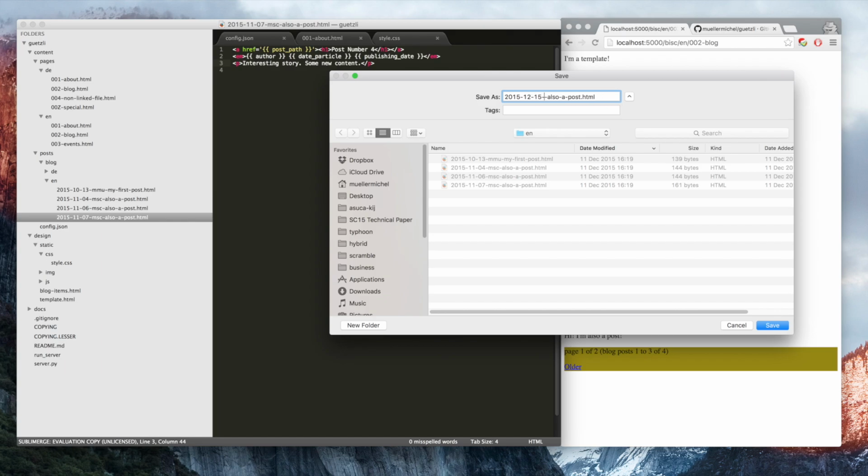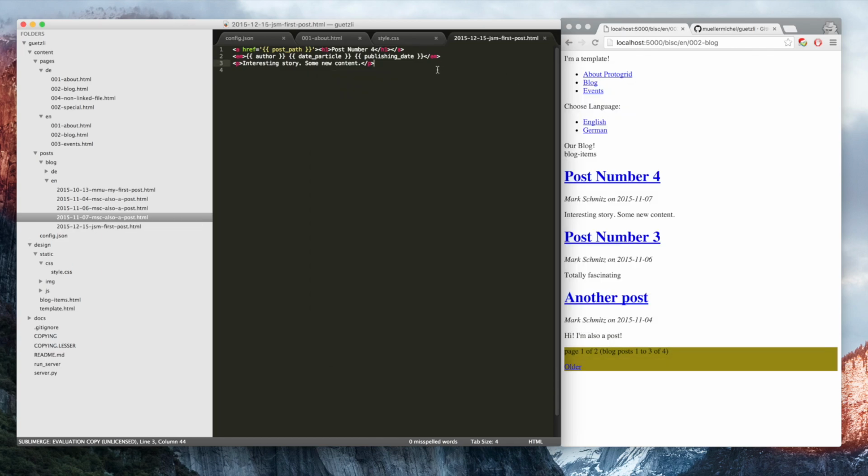And then you enter the short name of your author. So let's say we want to have a new author here and we give him a short name of John Smith, could be JSM for example. And this is his first post, okay?